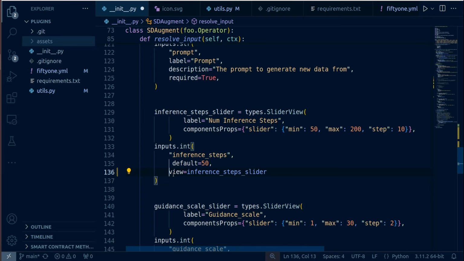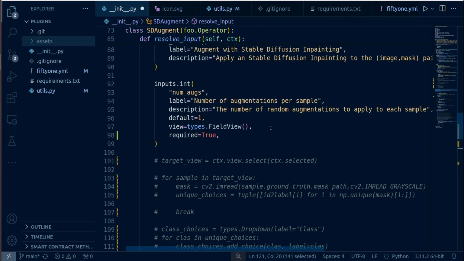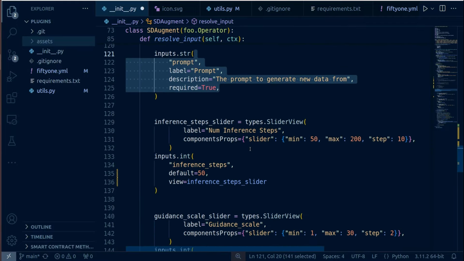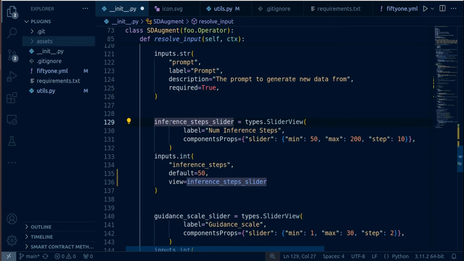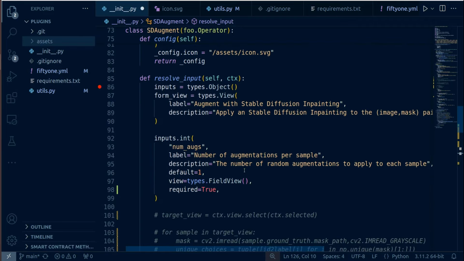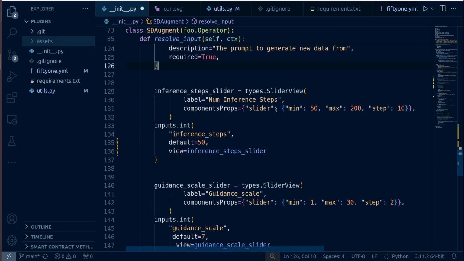Now the view here is different from what we had with the prompt and what we also had with the int, or what we have with the number of augmentations. So this view here is different. The difference here is that we are having a slider. So here we have this inference steps slider, which we've created from here, but it's actually a slider view. So with the int here, with the number of augmentations, we had a field view, whereas here we have a slider view.